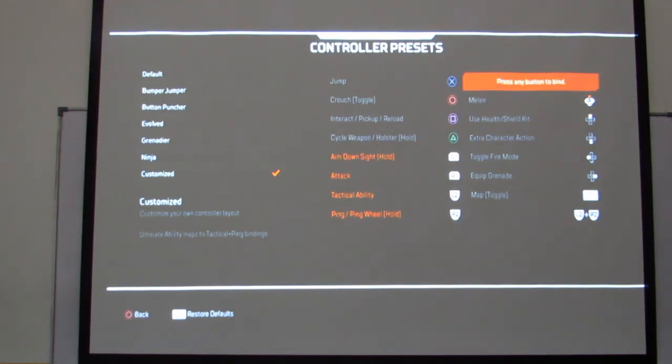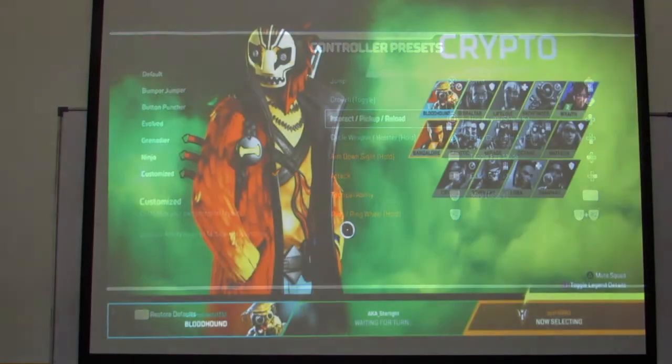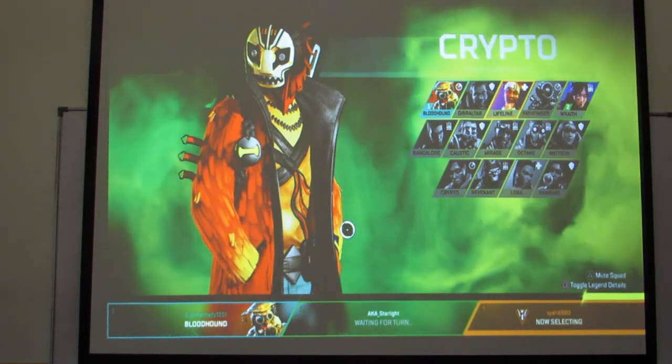So I'm going back to the default buttons because I don't want to choose any kind of layout. I'm just going to keep it default, just keep it classic. After you've done all of the settings you want to change, it's time to play the game.